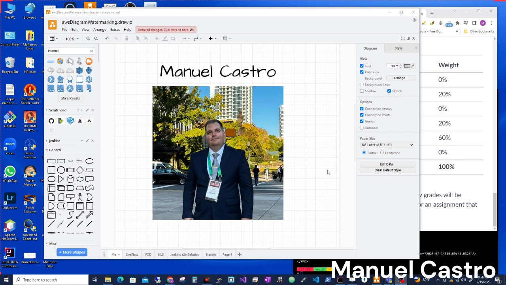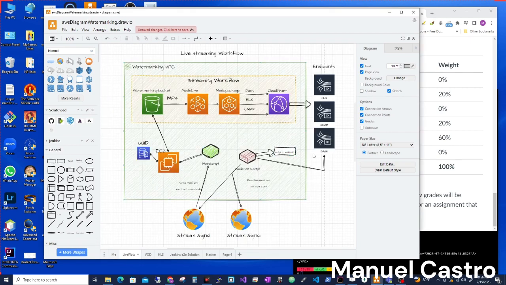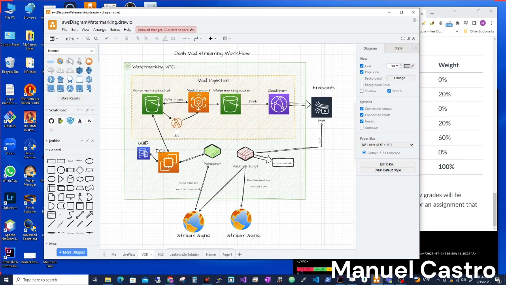Also, we create several signals like the live flows to be able to stream live with several formats like HLS, CMAF, and DASH. And also we create ingestion of files for VOD, which is video on demand, for the same HLS and DASH protocols. DASH stands for Dynamic Adaptive Streaming over HTTP, and HLS is HTTP Live Streaming.